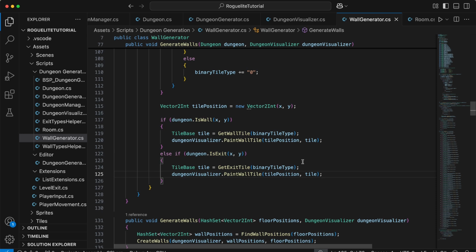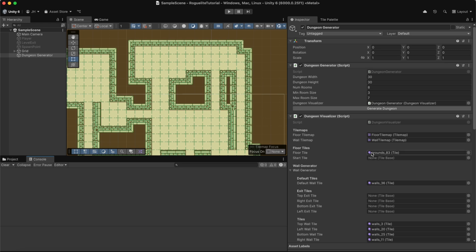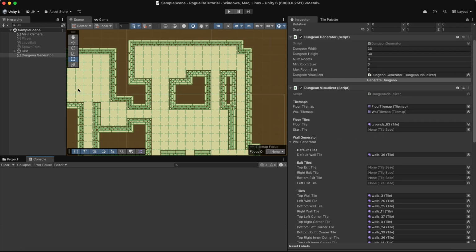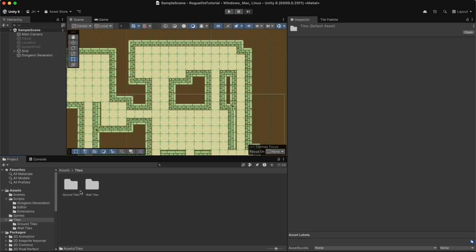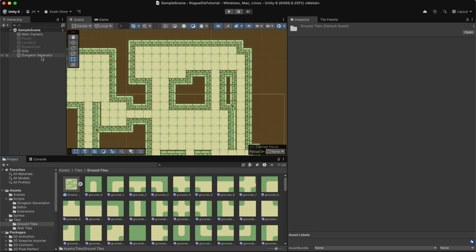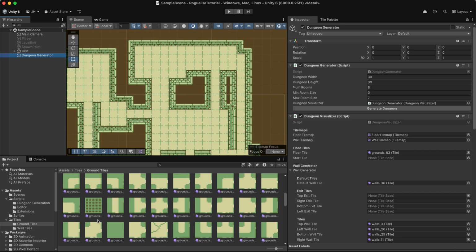Okay, so I think we're at a point where we can go ahead and test this out and make sure that it is working. So let's go back to Unity. And then on our dungeon visualizer, we're going to have our start tile now defined here. So let's go ahead and choose a tile for that. So in our project structure, I'm going to go to my tiles folder, choose a ground tile for our start tile. And I'm going to use this little grid here. So I'm pretty sure this is like a sewer drain. So I'm just going to use that.